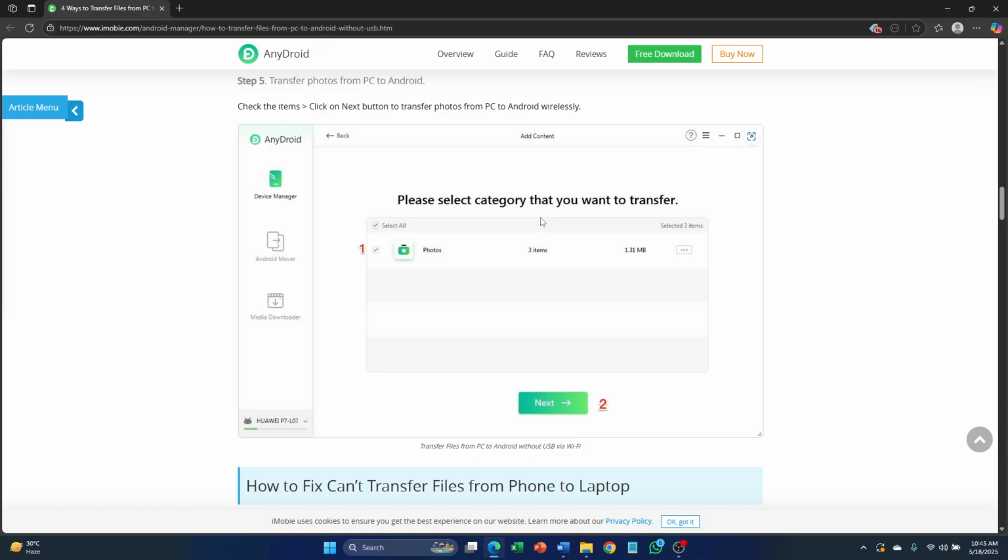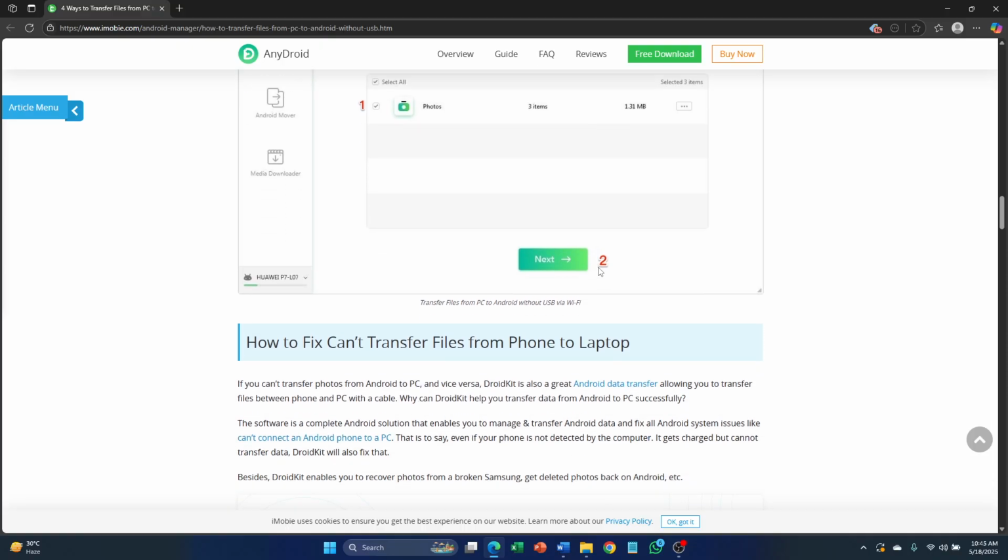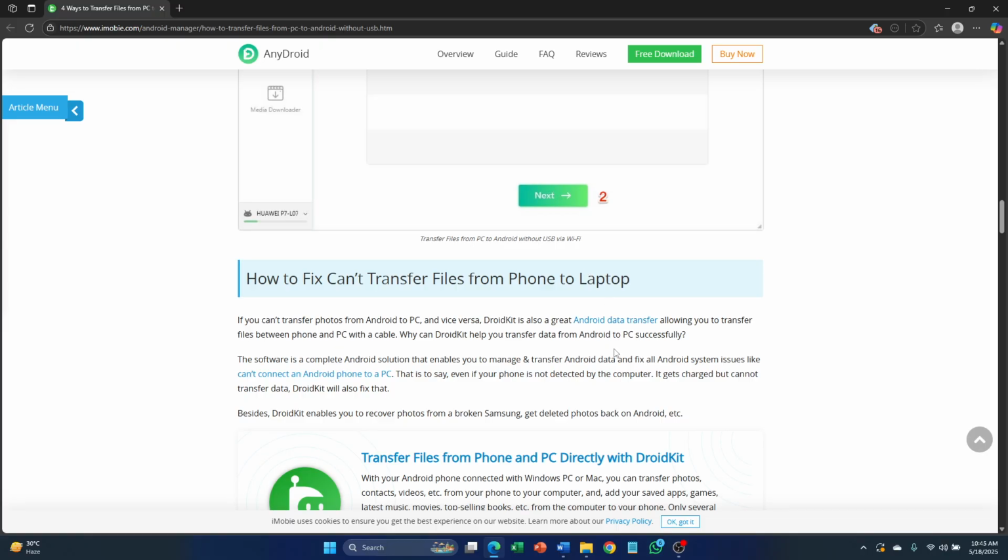After that, files will be transferred wirelessly to your phone internal storage. You will now see them inside your music player or file manager. And that's how you can transfer music from PC to Android without USB cable.